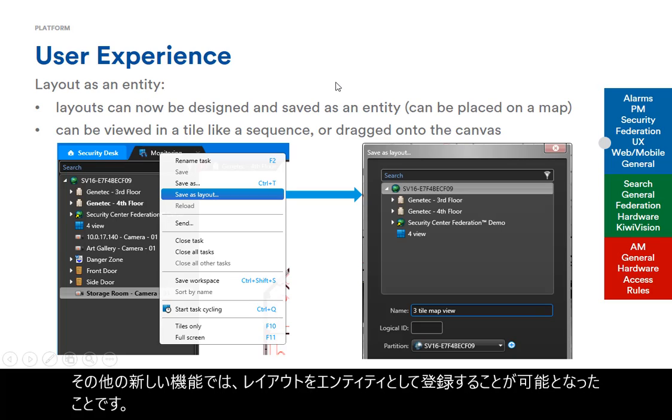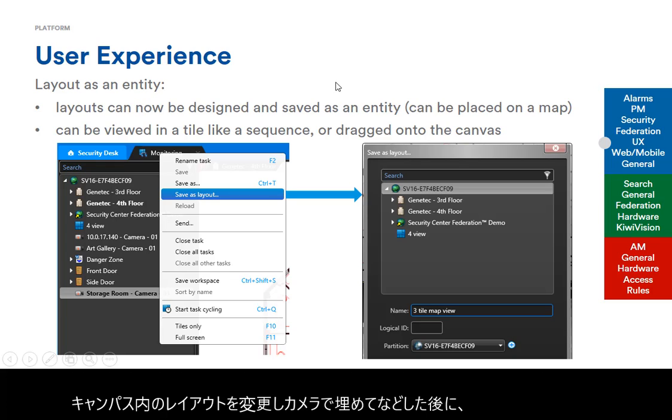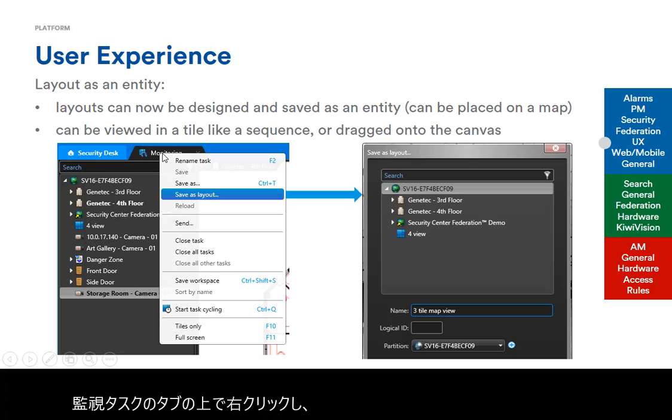Another cool thing they've added is layouts as an entity. When we're configuring our canvas, we're modifying the layout. We can make it a 9-tile, a 4-tile, and drag certain cameras in different places. Then we can right-click on our tab for a monitoring task and do Save as Layout. If this has already been saved, we can update it as well.